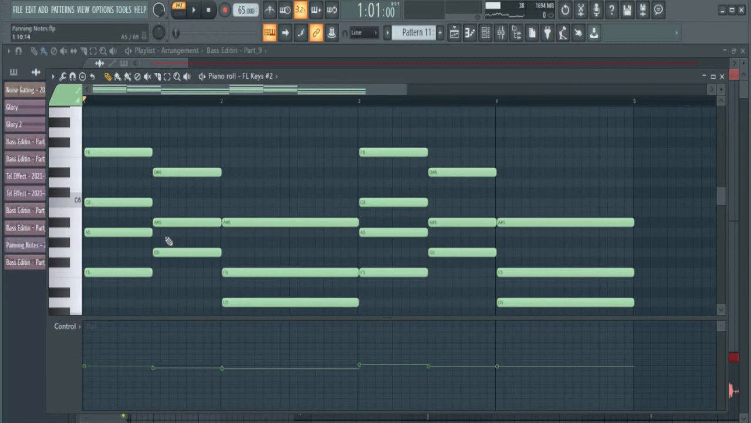I hope you've gotten a thing or two from this video. We did a video on how to change the velocity of individual notes of a chord in FL Studio. We did a video on that. I'll leave that in the video card. You can check it out.